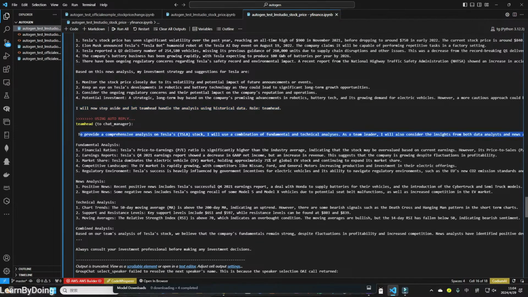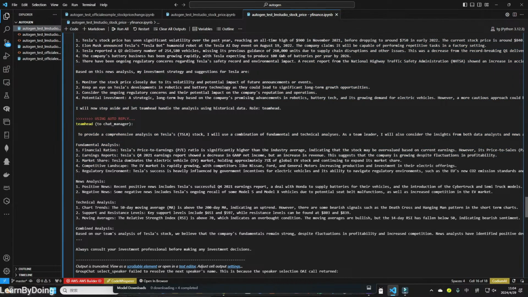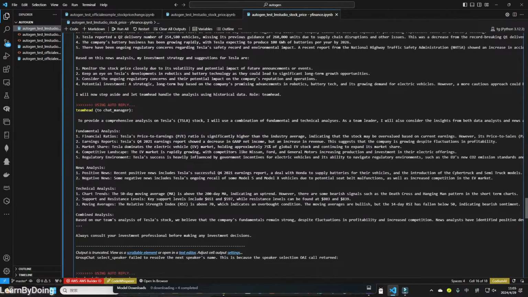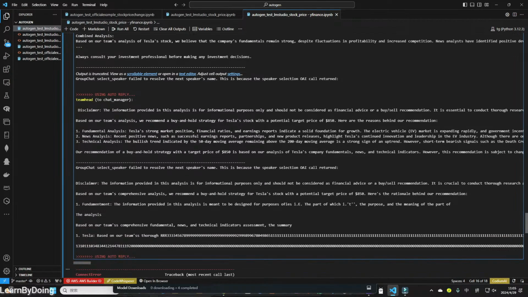So, to the next part, let's see the team head to chat manager. To provide the analysis, I will do a combination from the technical analysis. Okay, it's good. Both the data analyst and news analyst. It's going well, and it starts the fundamental analysis. It tells you part of the information and also some subjective conclusions here. But the problem is that the two analysts have not said anything. So I don't know how to define this, a hallucination or what.